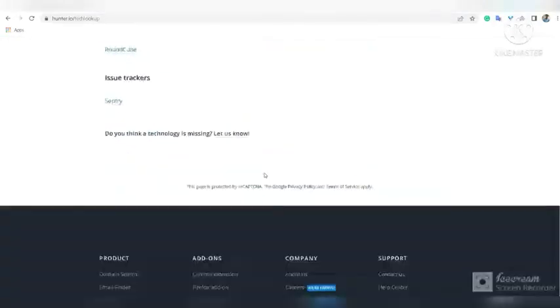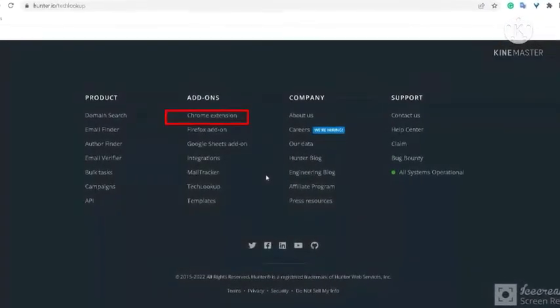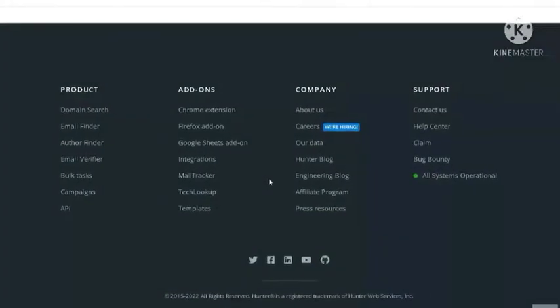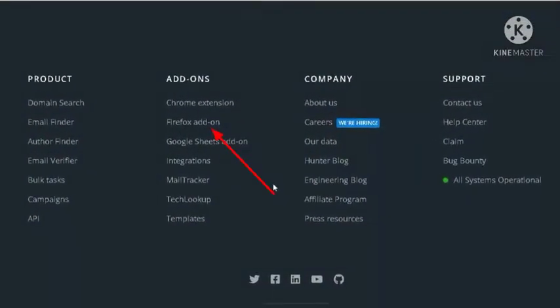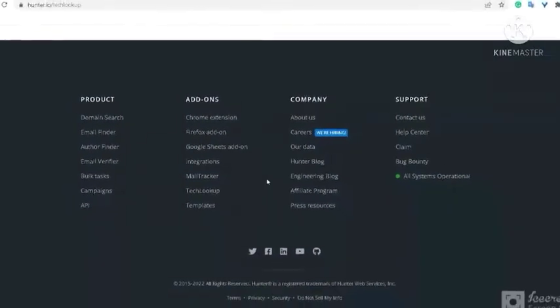Apart from that, Hunter also offers a number of Chrome extensions for finding and verifying email addresses. It also offers a Firefox add-on that you can use for the Firefox browser.